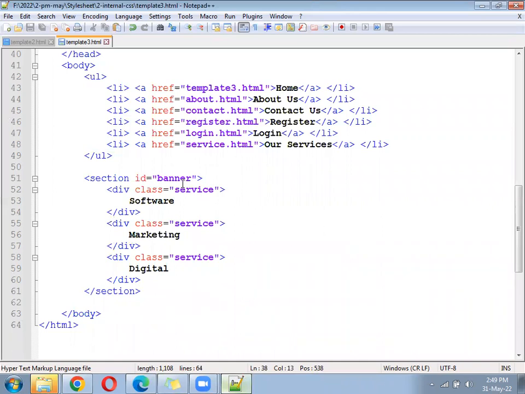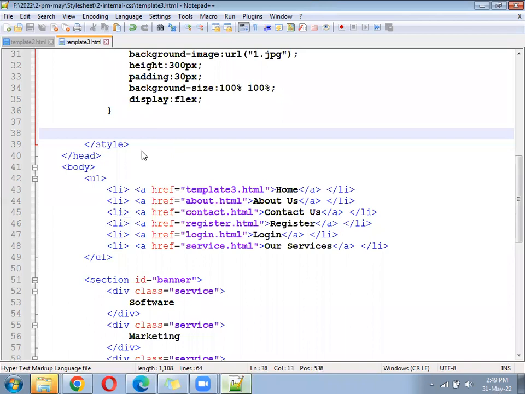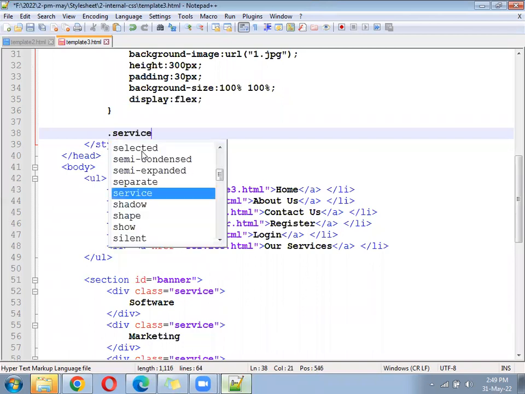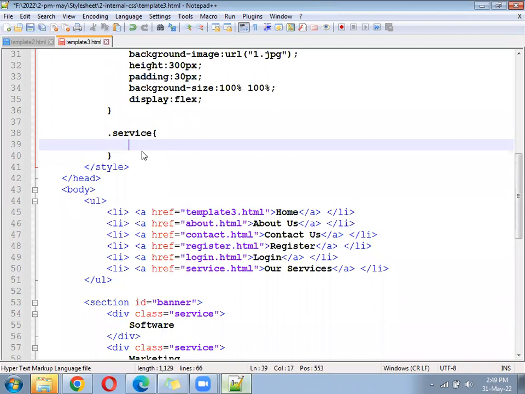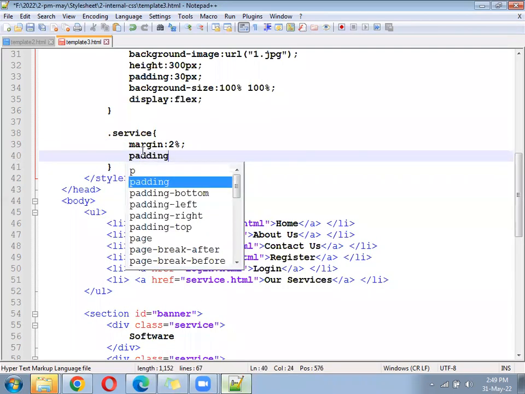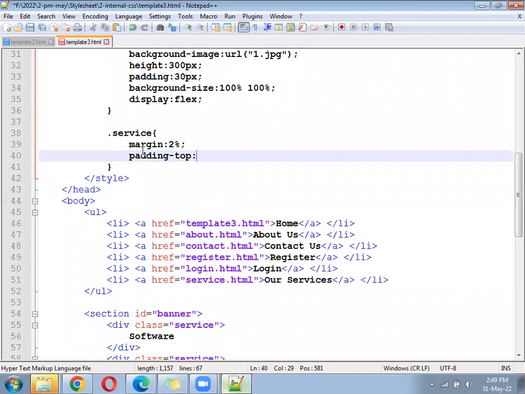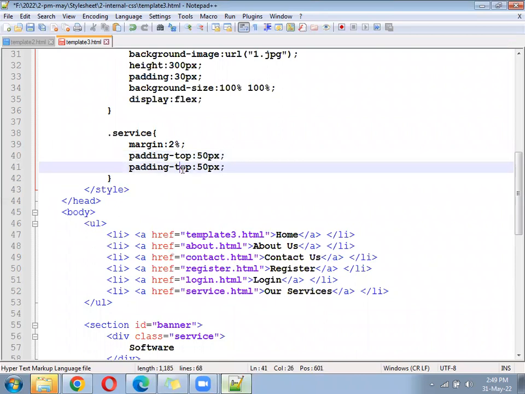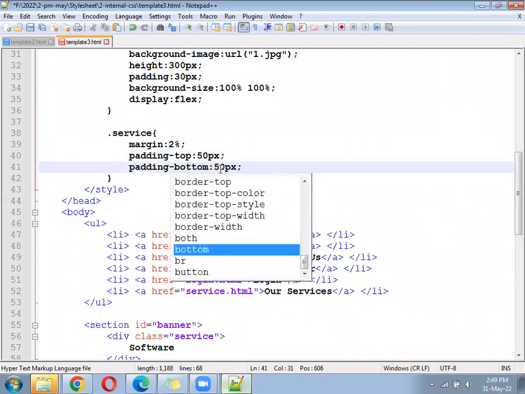Okay, if it is an ID, then it may be similar or may be different. But when the word is class, it must be similar. Okay, so go. Now write the CSS for this service class. Dot service, where first we calculate the margin, 3%. Adding margin-top 50px. Adding margin-bottom 50px.